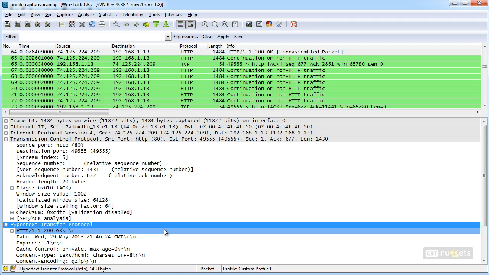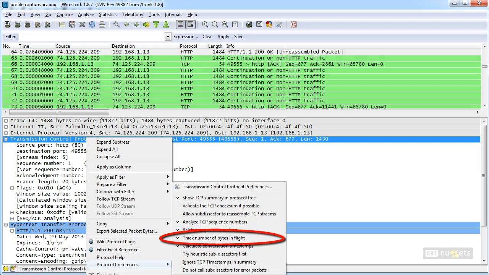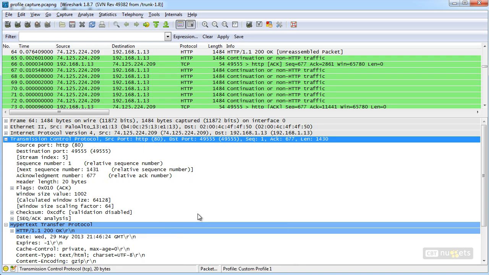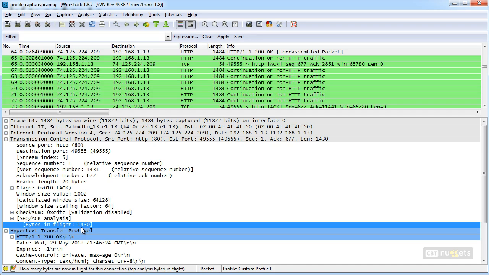Another feature that we can enable or disable regarding TCP is to have it show us how many bytes are outstanding that have not yet been acknowledged in a TCP session. To set that up, we could go through the preferences the long way, or we can simply click on TCP, right-click, and select Protocol Preferences from here, and simply make sure that there is a check mark next to Track Number of Bytes in Flight. By default, that is on, so if you want to leave that on, just leave the check mark present. Now, where exactly would we see the bytes in flight? Under the Analysis section right here, there's our bytes in flight. So 1430 at the moment, based on this snapshot in time of this packet.